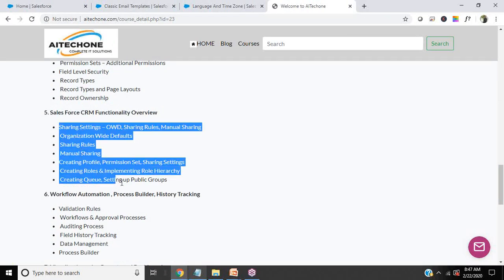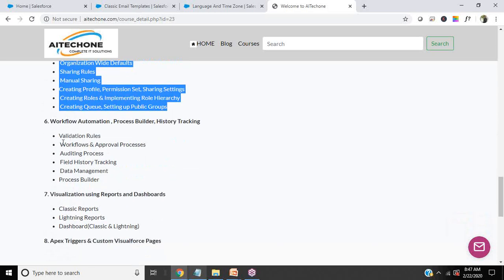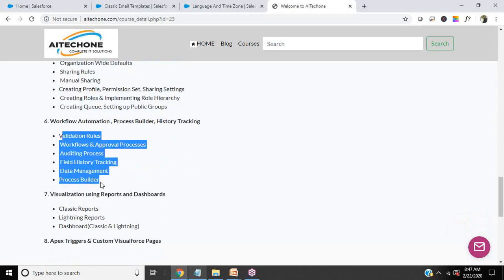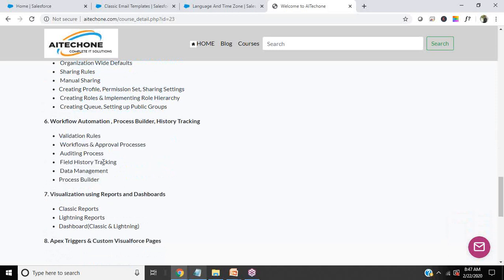Then this is the important part, actually, the sharing rules and all, sharing rules, OWDs. Okay, setting up profiles, setting up rules, creating queues, public groups. Then we'll be going to talk about automation, process builder, workflow process, setting up validation rules, history tracking.